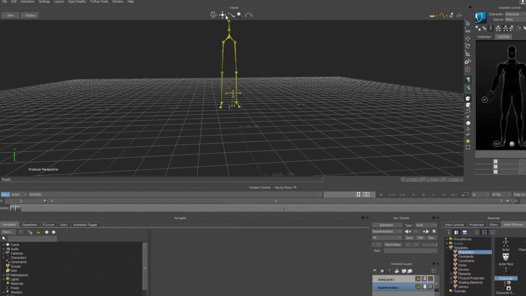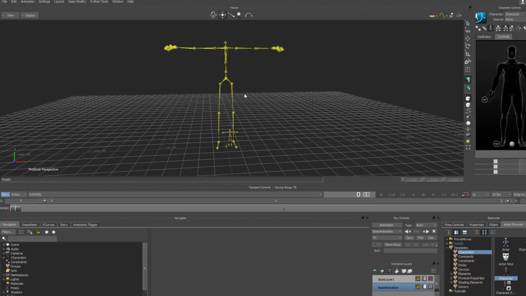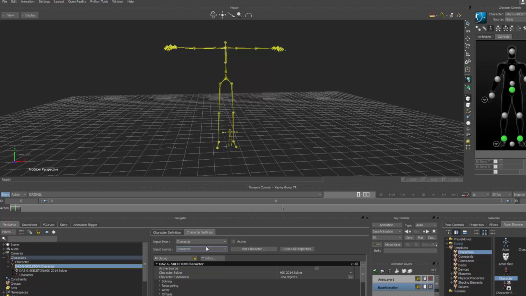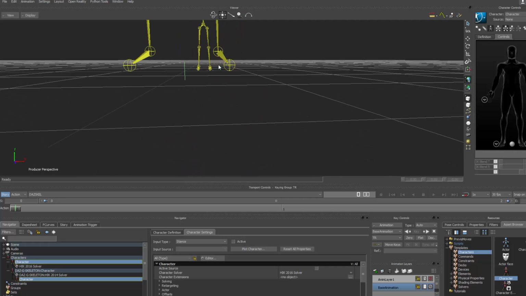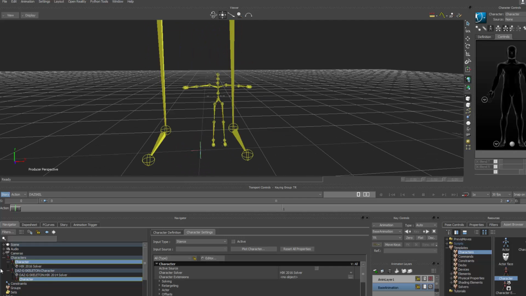Okay, so now you see two skeletons. One is the skeleton that's going to be driving the other skeleton. So find the skeleton that's going to be driven, open up its character, and select its input type to character. But before we activate, I need to tell you, we need to come back over here to character, the original character. That's the little one. And we have to switch around two nodes.